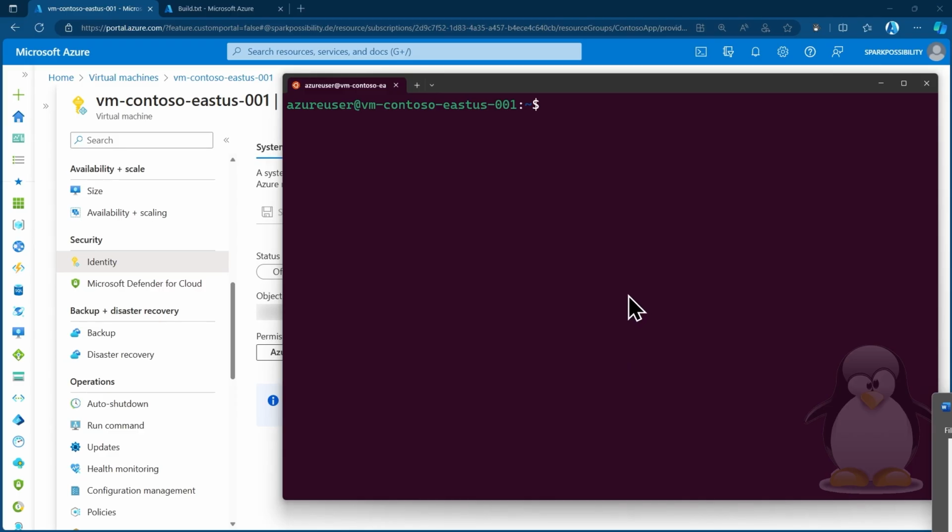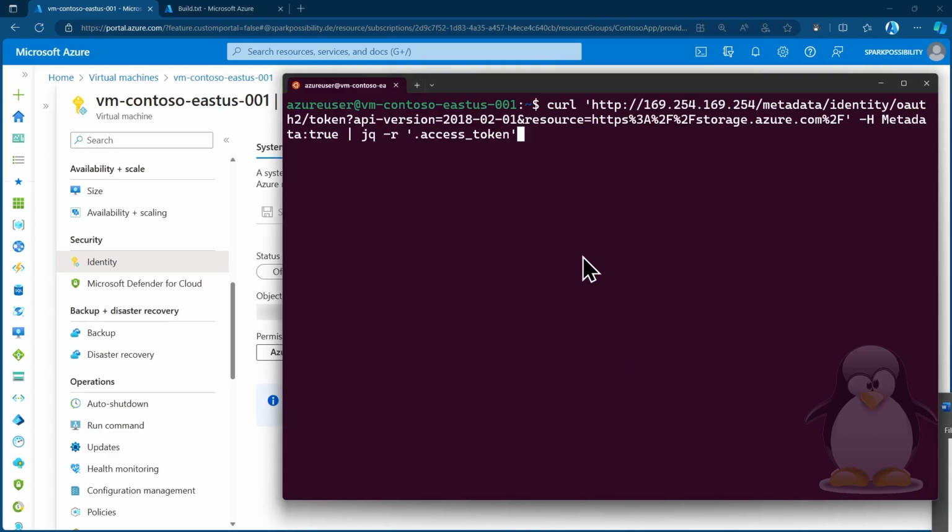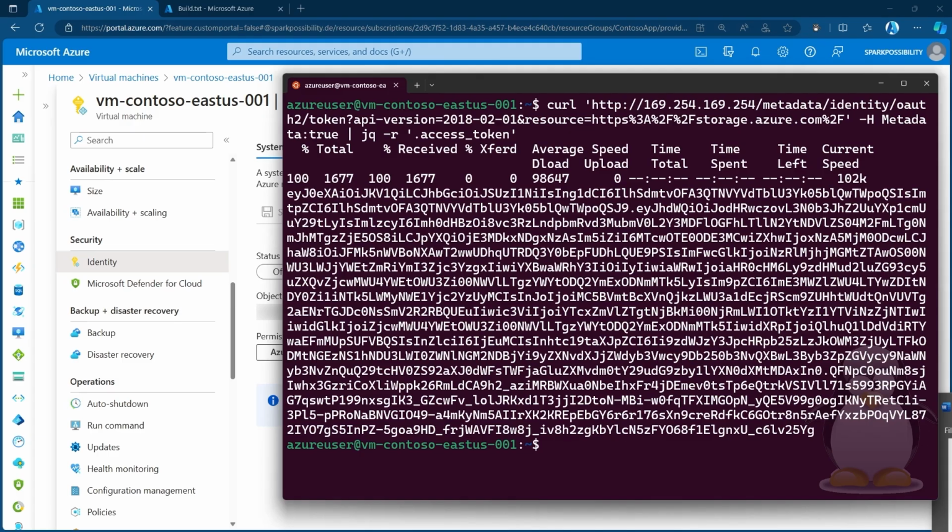If I use this curl command, connecting to the internal IP address of the so-called IMDS, the instance metadata service, it will get an access token and see what kind of resources this virtual machine, with the identity that it already has, can access. So what I should see when I fire this up is a wall of text.